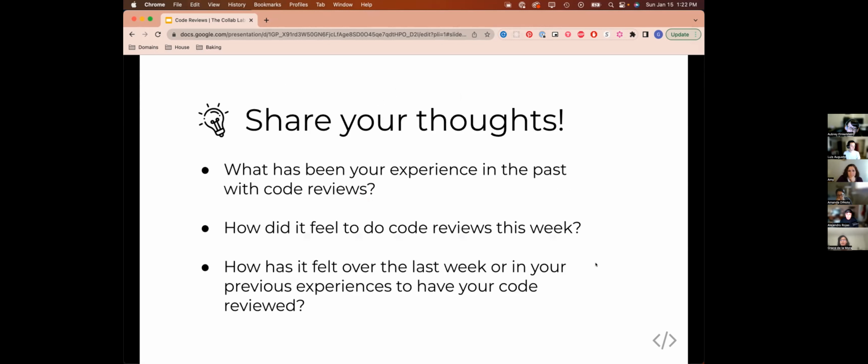And then share your thoughts if anyone has had any experience with code reviews. How did you feel? How do you feel this week? Comparing your previous experience outside of Collab Lab, how do you feel about presenting your code and reviewing your code among your peers? I also wanted to ask, was last week anyone's first time making a pull request? Awesome.